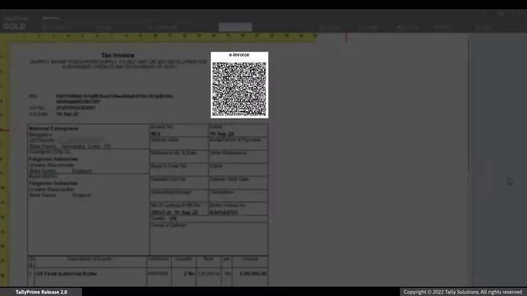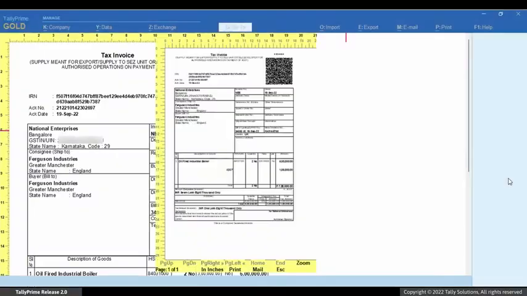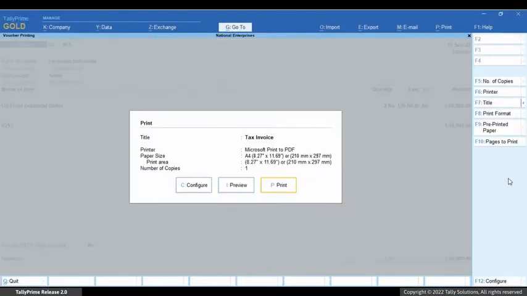Press Ctrl P and then press I for preview. The QR code has got updated in the invoice. Press Escape and then press P to print the invoice if needed.